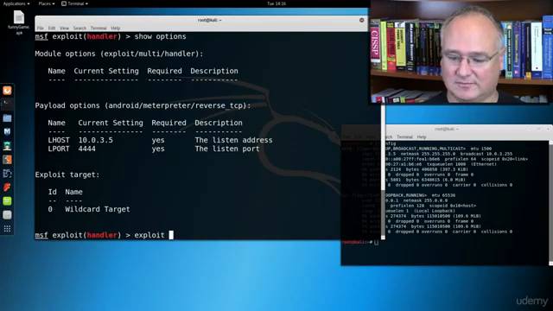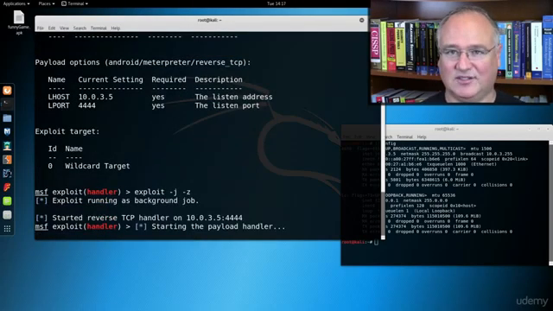Exploit -j -z. And so now we have Meterpreter listening for any Android device to call in using that 10.0.3.5 APK file. It's going to bring them back to this machine. So we'll switch back over to Android and we'll change the browser settings so that we'll be able to download this file effectively, and then we'll give this exploit a try. We'll see you in the next lesson.